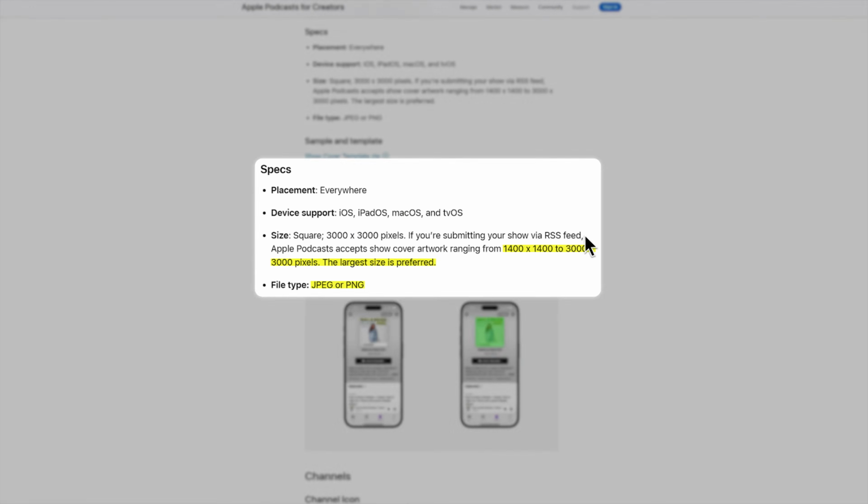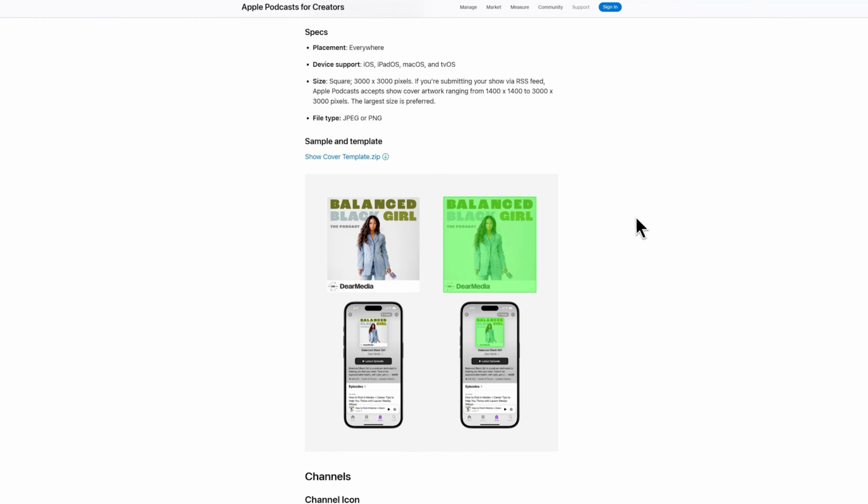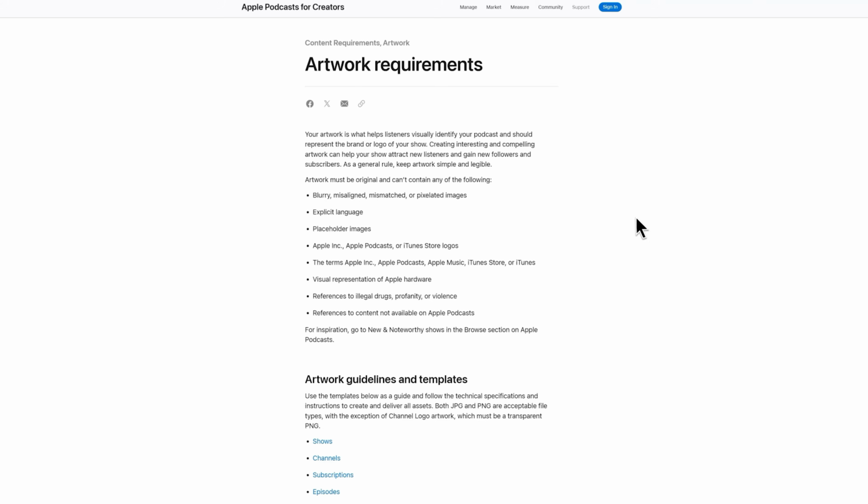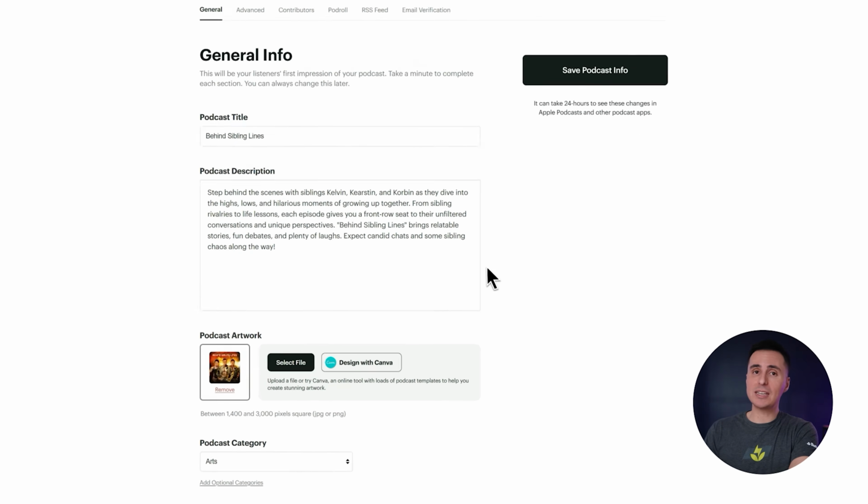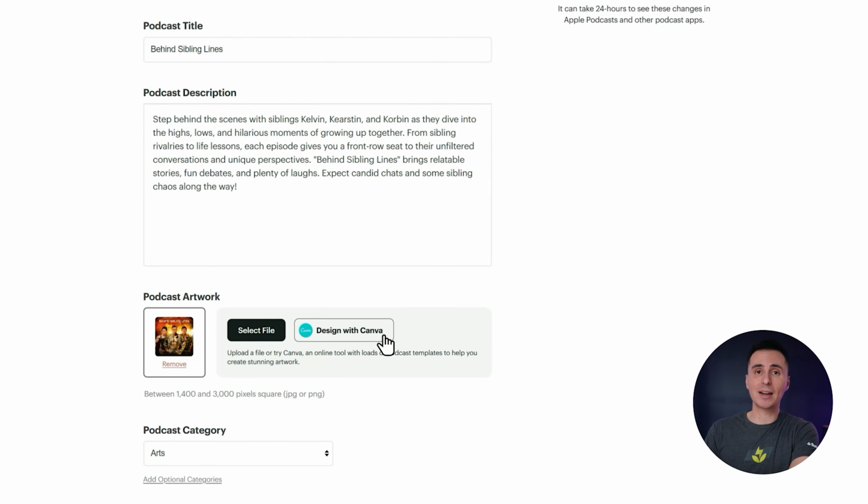For more information on this, you'll find a link to the support article on Apple's website in the video description below. Also, if you haven't designed your podcast cover art just yet, Buzzsprout has a Canva integration that will help you follow these specifications automatically. This makes it incredibly easy to create cover art that won't hold up your podcast submission.